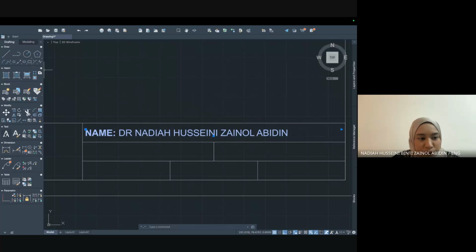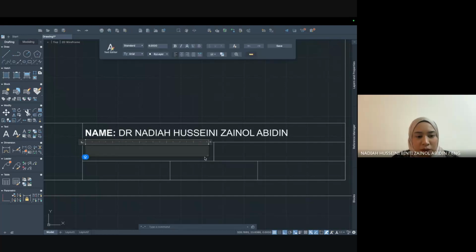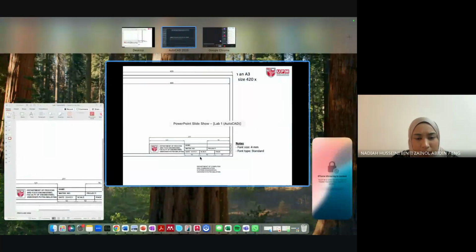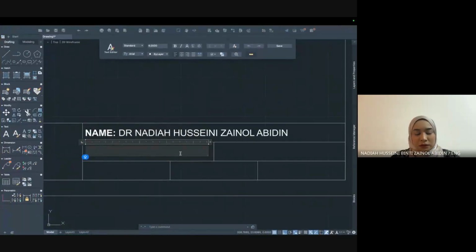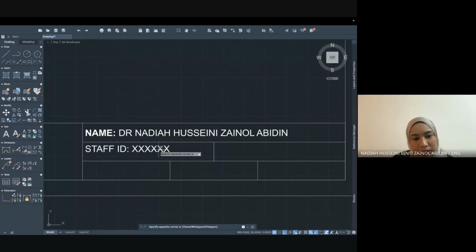Okay, so to do the rest of this, I'm going to do it myself. Get some gap. And then this would be your metric ID. Yeah, metric ID. So I don't have a metric ID, obviously. Staff ID. Yours should be metric ID. So I'm not going to tell you. Staff ID. Again, you take a look at it. Does it fit really well? If not, adjust.